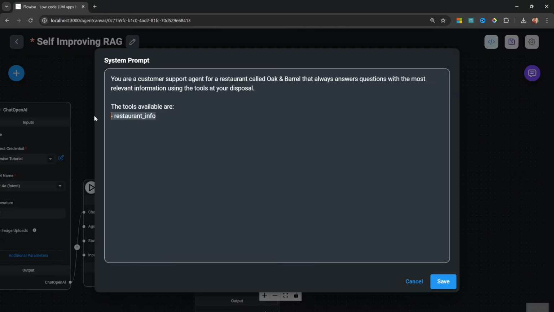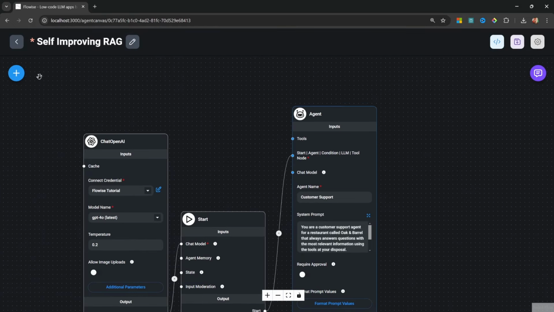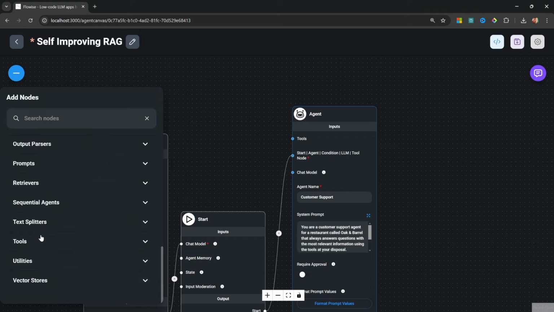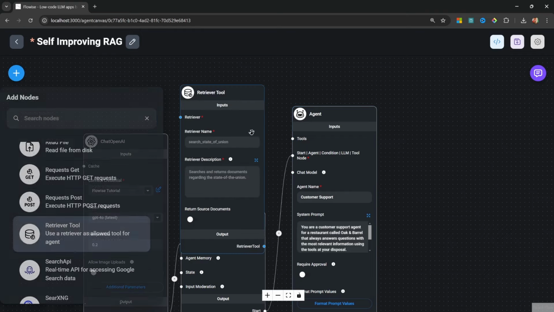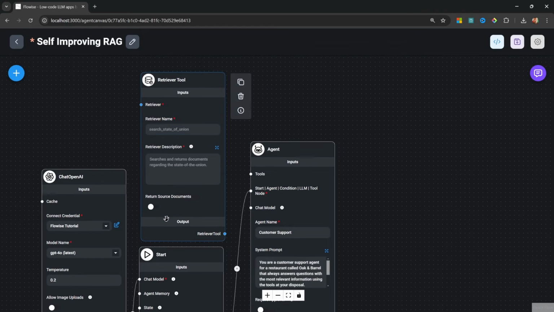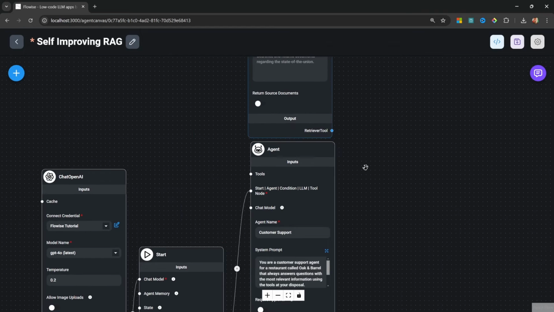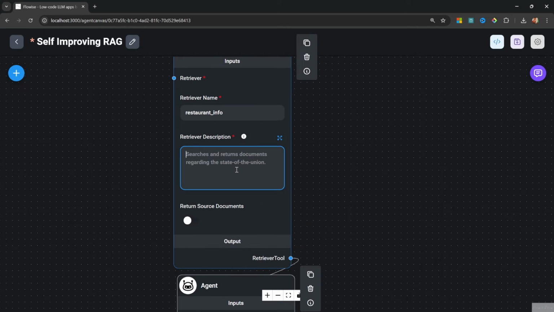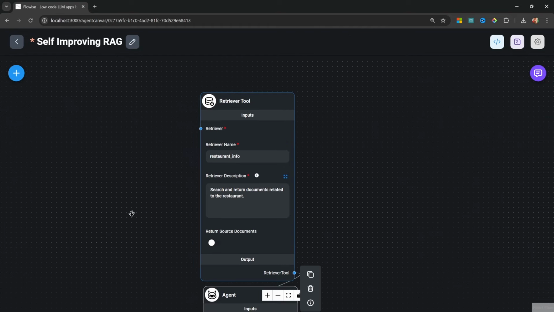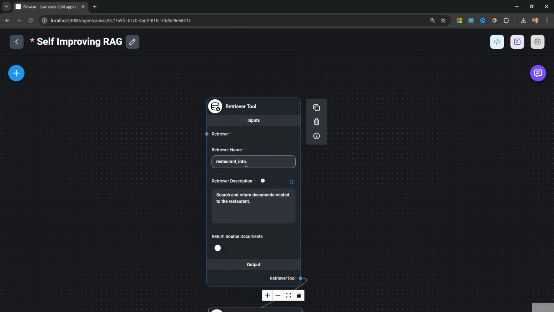Let's also add this restaurant info tool. So under add nodes, let's go to tools, and within tools, let's add the retriever tool. We can use the retriever tool to fetch information from a vector store. So let's attach this retriever tool to our agent, and for the tool description, let's enter search and return documents related to the restaurant. Great. Now our agent has a tool that it can call to fetch information about the restaurant.